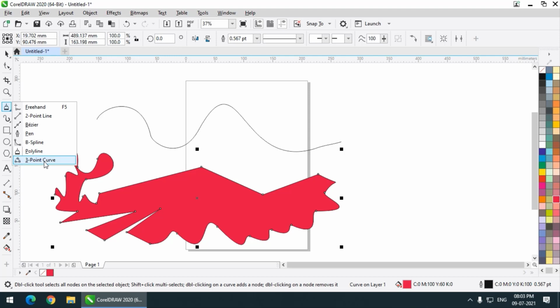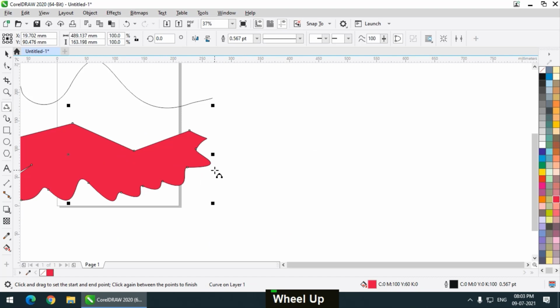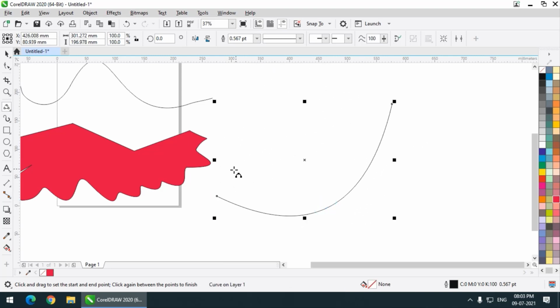Then we have the 3-point curve tool. As we have seen in the earlier video, using the 2-point line tool we can create a line, and using the 3-point curve tool we can simply create a curved line. First we create a line just like the 2-point line tool, and then you can add a curve, as simple as that. So this is the 2-point line that we created earlier, and the third point is the curve that we want. So 1, 2 and 3.